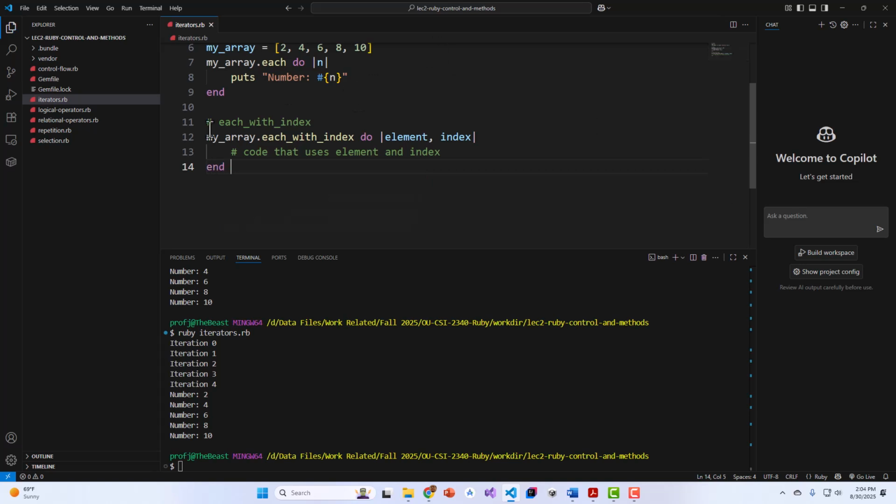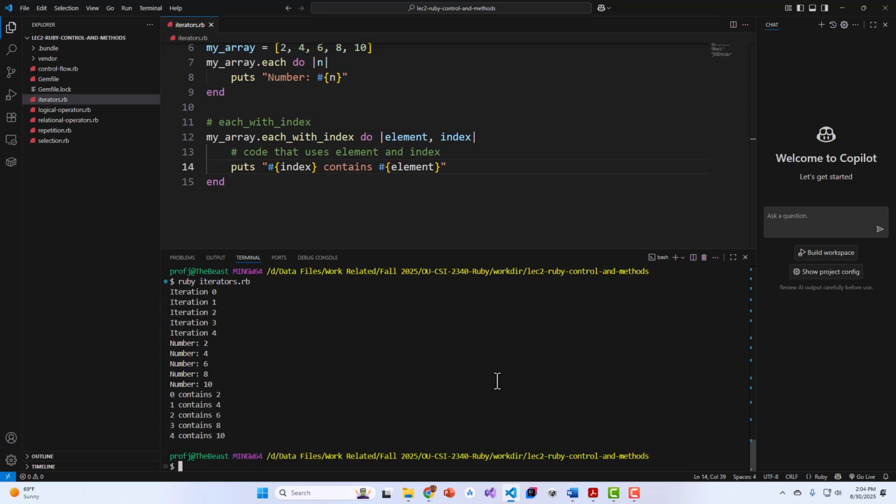Okay, so you have a collection on this side, a literal or a variable. A variable like this is fine. And then you might say something like puts, maybe, let's see here. Okay, we'll say element, index, contains, and then element. Okay, and let's run this guy and see what happens. What do we get from this? Well, we get 0 contains 2, 1 contains 4, 2 contains 6, 3 contains 8, 4 contains 10. And that's actually what we expect.